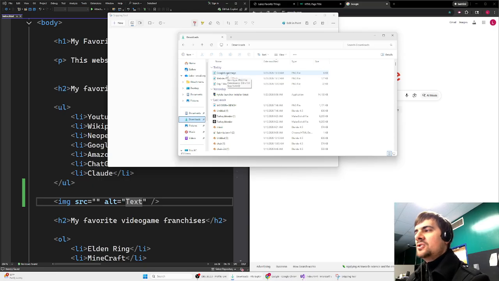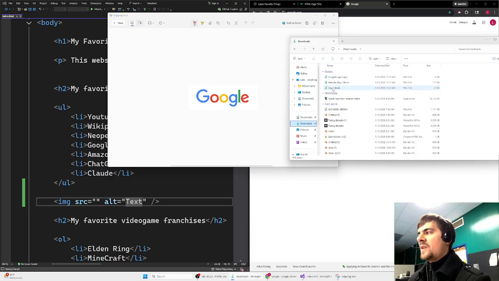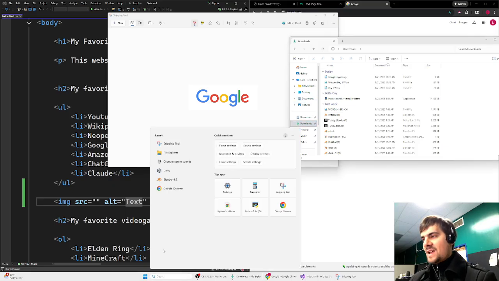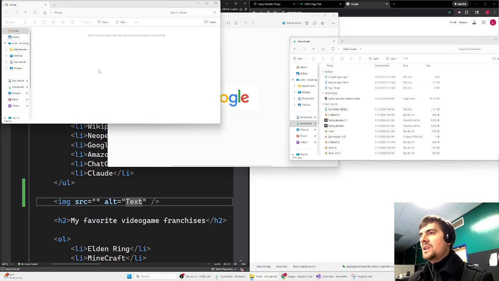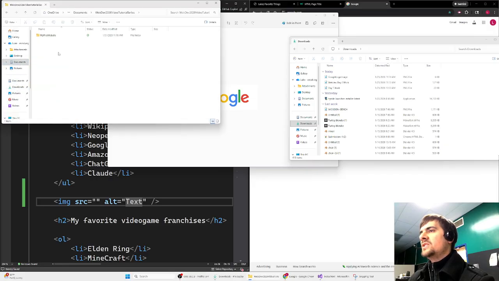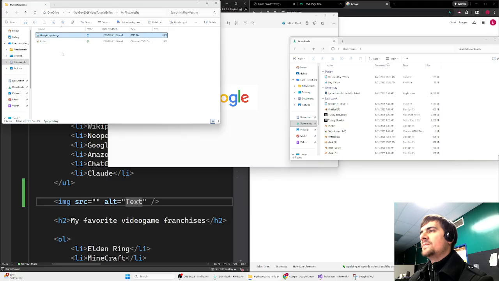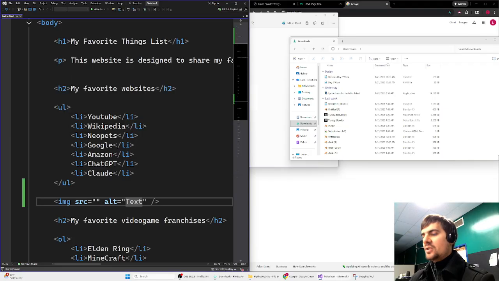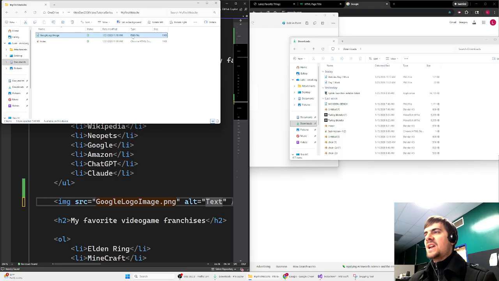I have my Google logo image, and I need to bring this file into my first website project. So I'm going to go back to my File Explorer. I'm going to open up my documents, website 2026, my first website, and I'm going to drag this Google logo image into my website. Now, I can set the source to Google logo image with this correct capitalization, Google logo image .png. The file format right here is PNG.